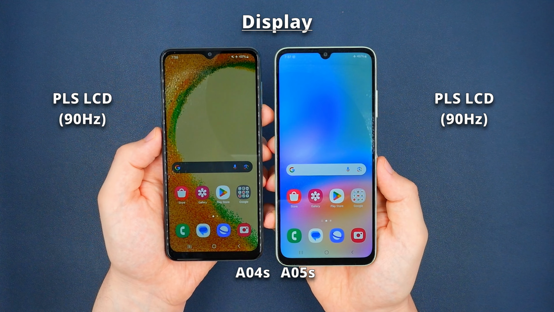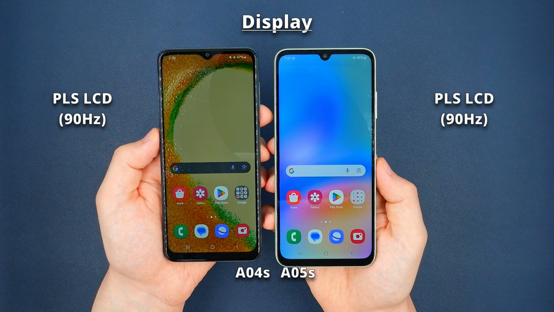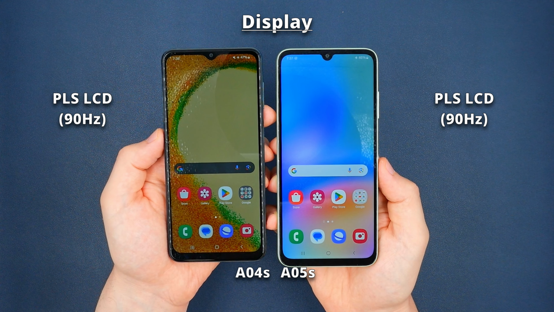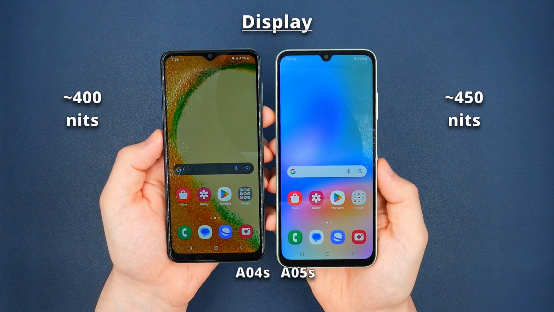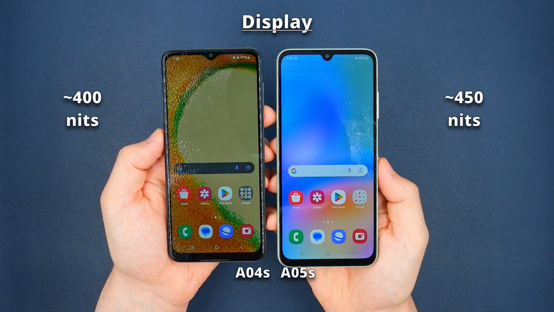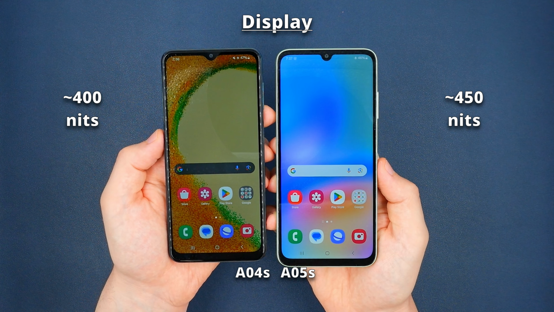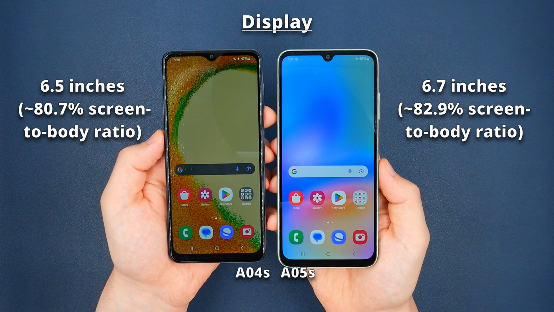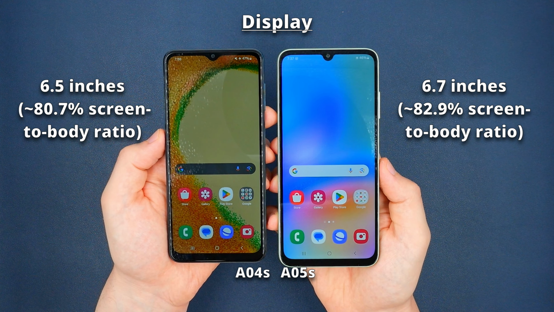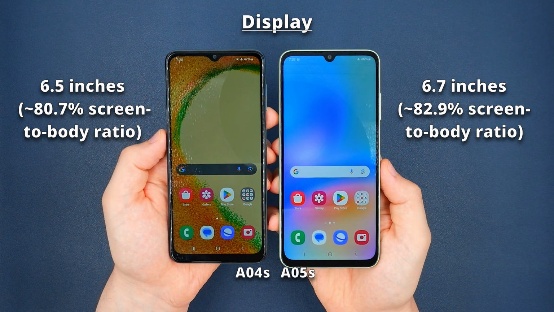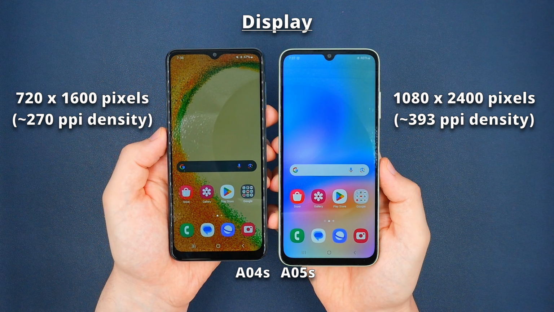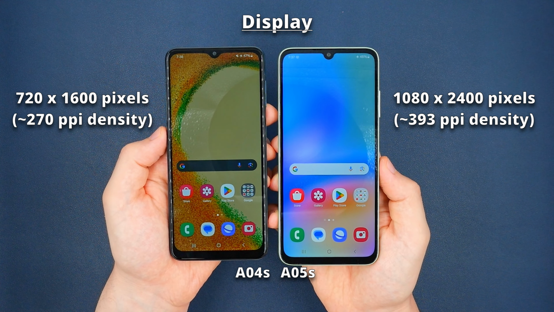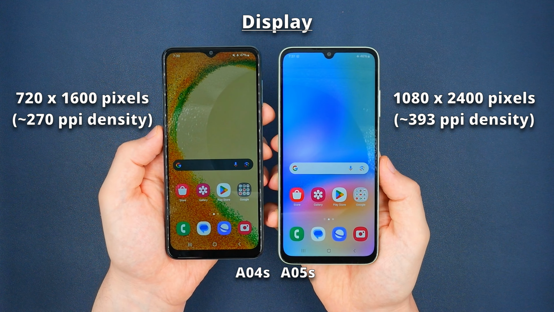The display is also a major improvement on the A05s. Although Samsung used the same PLS LCD type, the colors look more vibrant. It's also brighter, by roughly 50 nits, so you'll have fewer issues using it outdoors. Additionally, the A05s has a better screen-to-body ratio, with the display covering 83% of the body. In terms of pixel density, the A05s is better as well, offering a nice Full HD Plus resolution, so the screen on the newer phone provides a much better viewing experience.